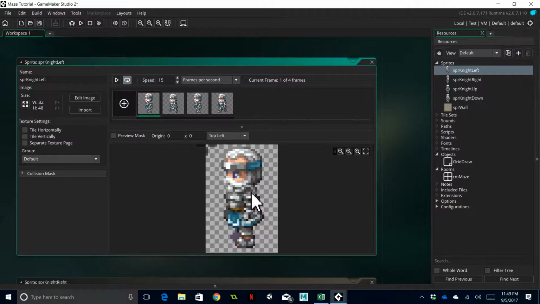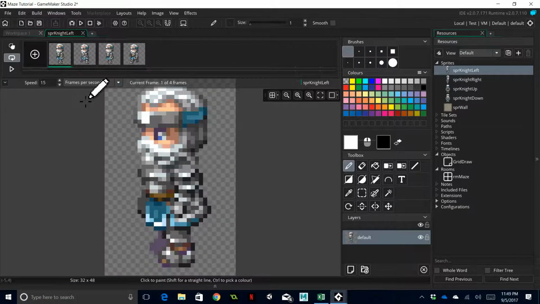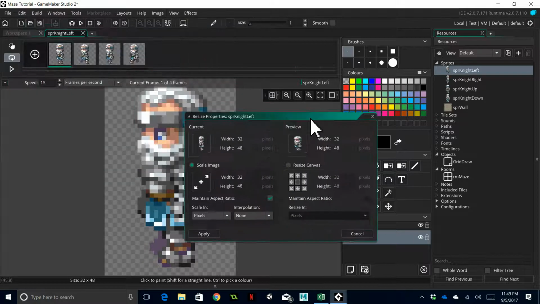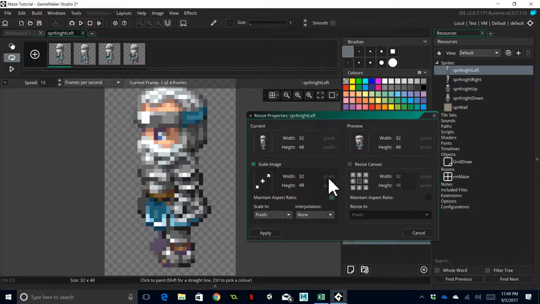There's a couple different ways to do that. One of them is you click over here to edit image, and up here you go to image and you go to resize all frames right here. Click that. This little window pops up, and in this case we want to resize the canvas. We don't want to stretch this guy. If we were going to stretch him, we would use this one.